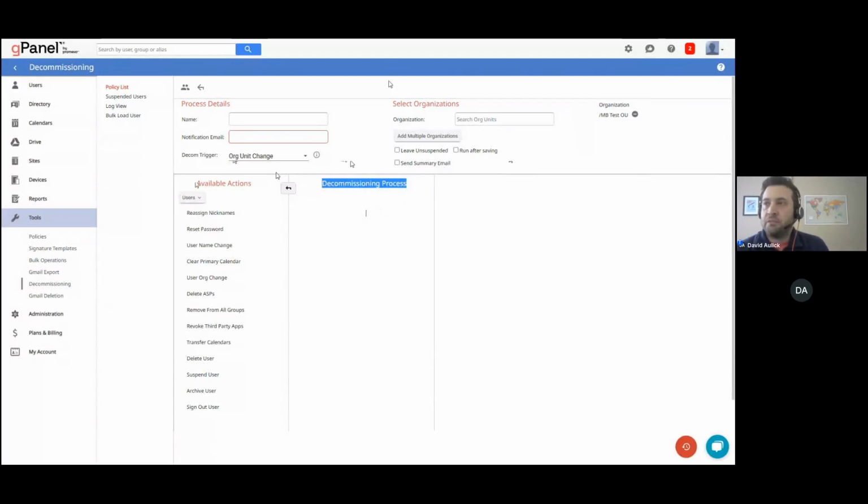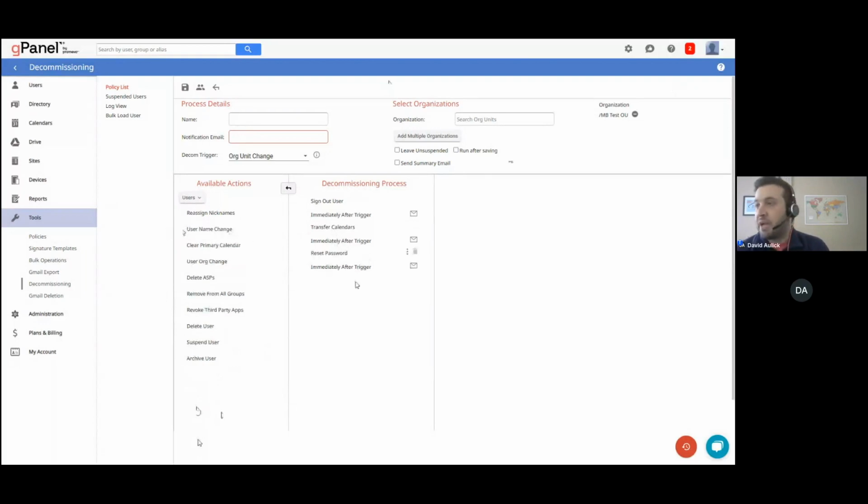On the left here, you can see what the available actions are. We have different categories. So this is just going to be for users. Now, taking what people normally do and just kind of adding it there, signing out a user, that's going to be very common. You're going to want to force sign out when somebody's being decommissioned. Sometimes you are going to want to do a suspension, but I'll leave that out for now. Usually a transfer calendar, that's going to be transfer events from their primary calendar to somebody else, perhaps whoever is taking over that position. You, of course, want to do a reset password.